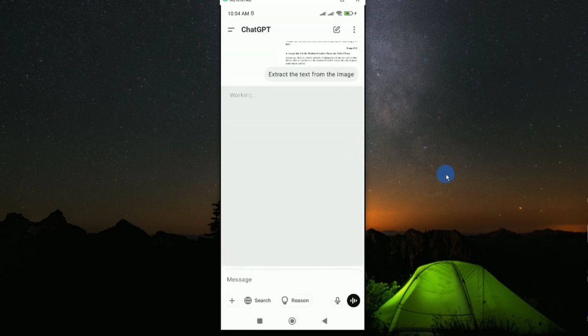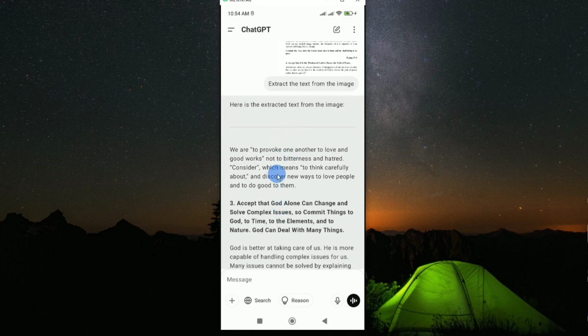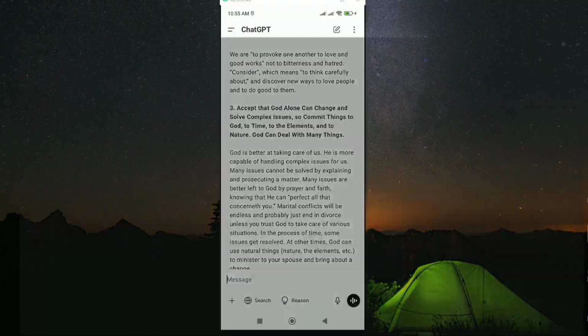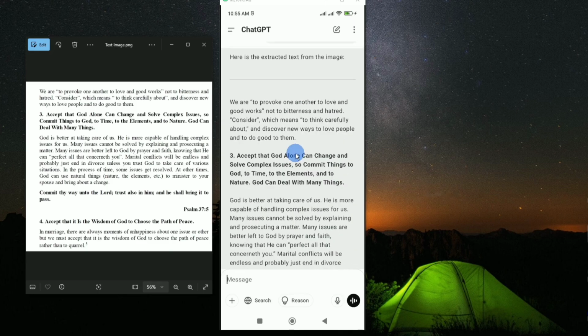Tips for better text extraction. To improve accuracy: 1. Use high-contrast images. Ensure text stands out against the background. 2. Clear and legible fonts. Avoid overly stylized or handwritten text. 3. Good lighting and focus. Avoid blurry or shadowed images. 4. Crop unnecessary parts. Focus the image on the text you want to extract.